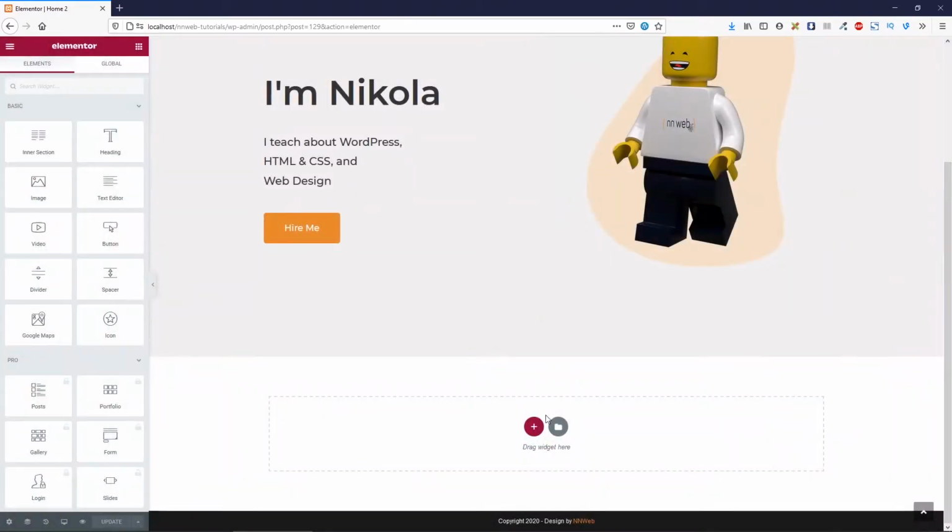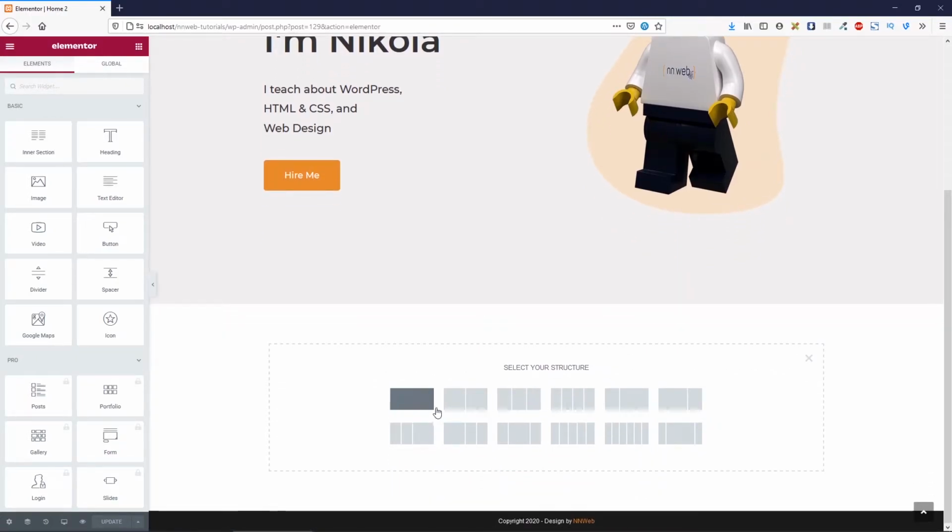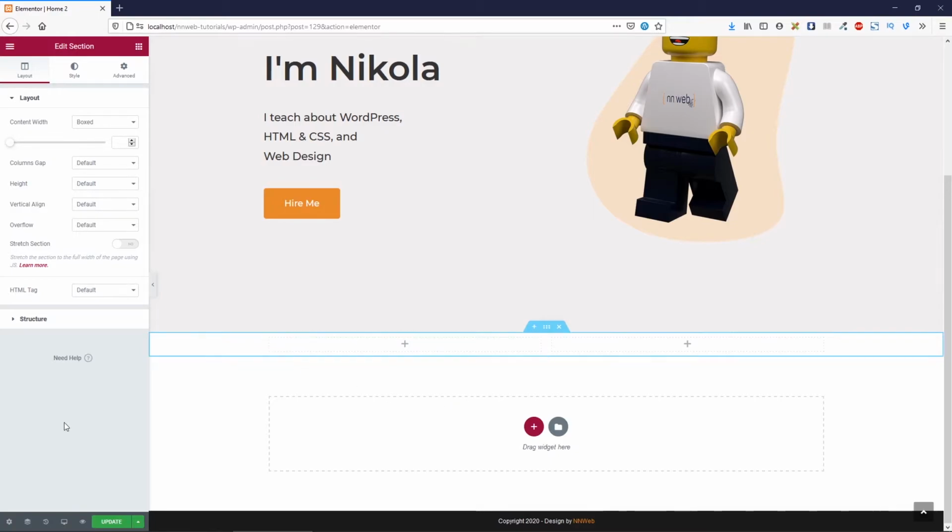Okay. Now click here on this add new section button. And here is the structure. See? For example, let's use this one, the 50-50 width. Okay. And here you have more settings. For example, for layout, if you click here on edit section and click layout, you can change the content width to be boxed, full width, or change the width if this is boxed.